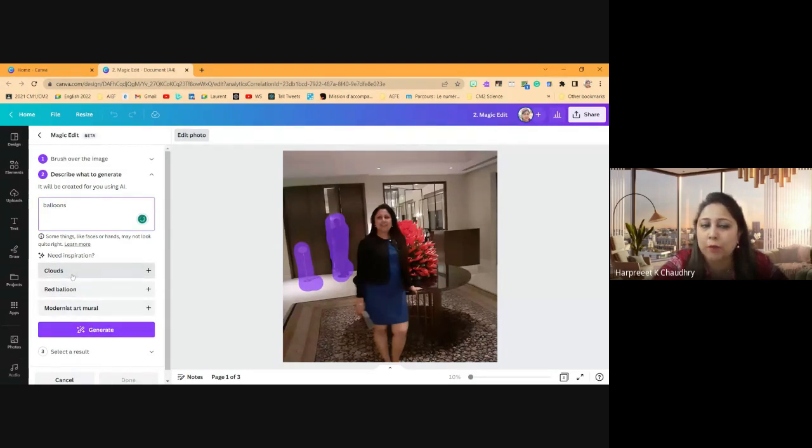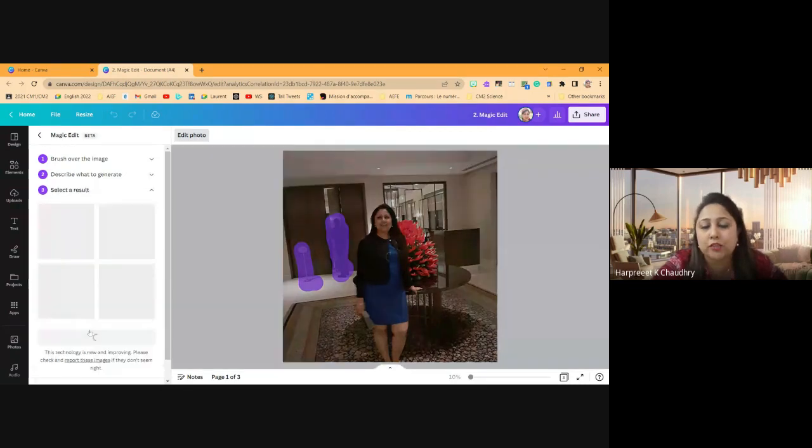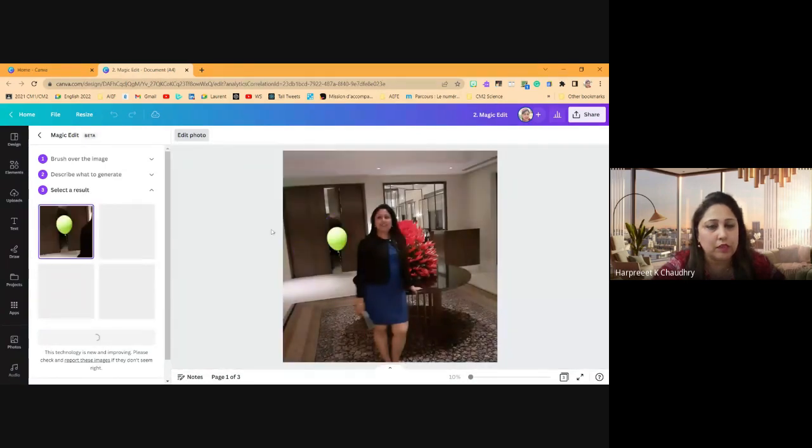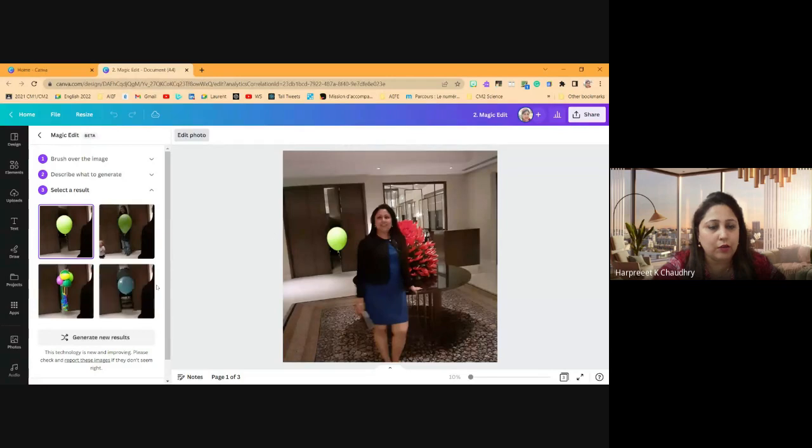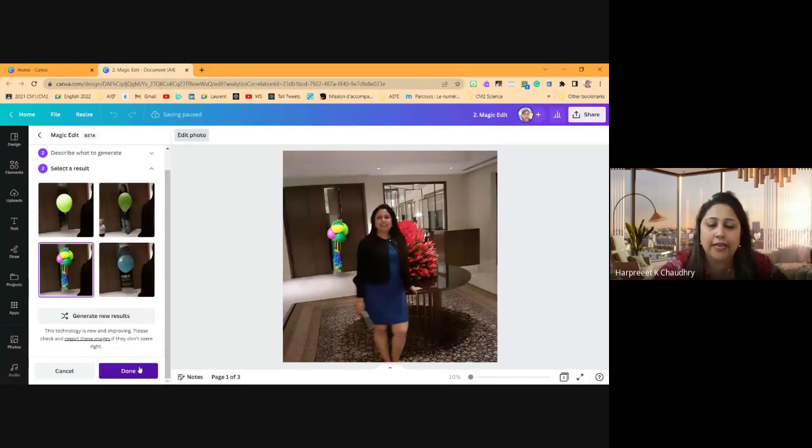It gives me some options: clouds, balloon, modernist art, mural. I just want some balloons. It'll generate some balloons for me here. I can choose, or I can get them regenerated again. Oh no, I don't want the woman again. So I think I can create these, or it can also ask for generating new results. Now I have done. I click on done.